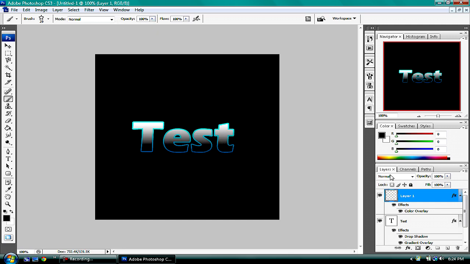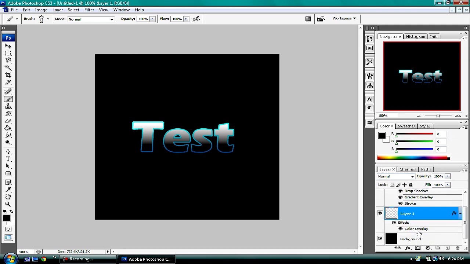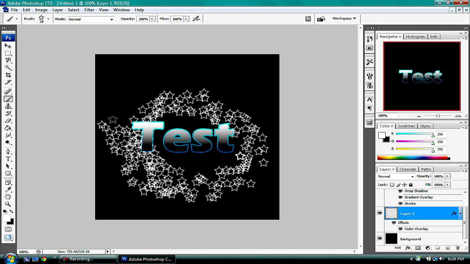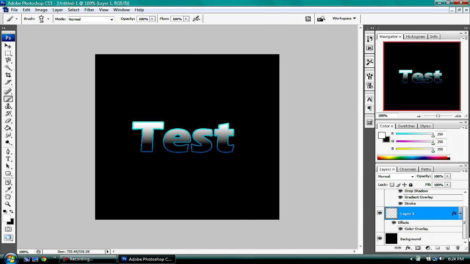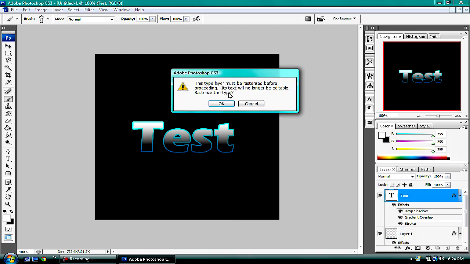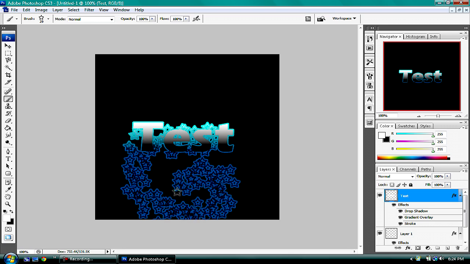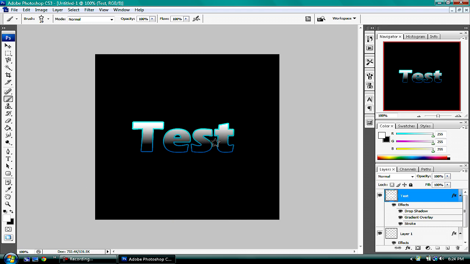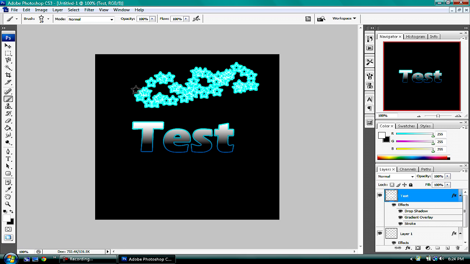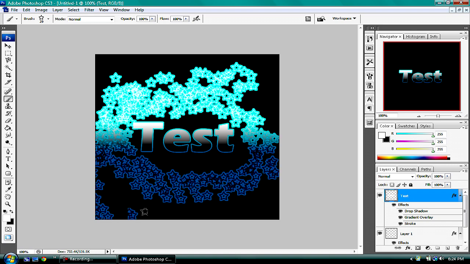I'm gonna drag it down so it's below my text. And then I'm gonna change the color. So I'll change it to white. Yeah, so that's what it looks like right now. But if you do it on your text layer, you have to rasterize it, and then it'll basically show the colors on your text. So on my text, I have a blue gradient, so whenever I paint my stars, it's light blue on top, and then I go down, and it kind of looks like what my text looks like.